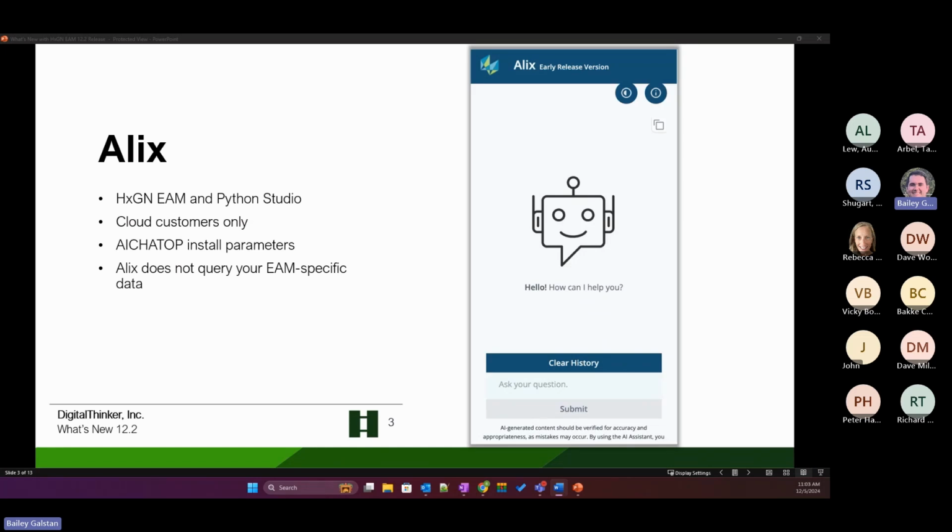To ensure this, Alix is only available for cloud customers, and then to enable Alix for the environment, there's a new install parameter that was added, this AI chat OP install parameter. And when you turn that to yes, it'll enable Alix in the environment, and you can access it by clicking the button for it in the top right corner. The permission for this is just based on an install parameter, and that will enable it for the entire environment. So it's not a user or user group specific access.